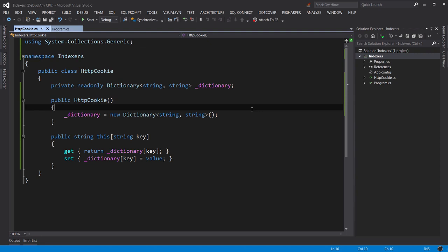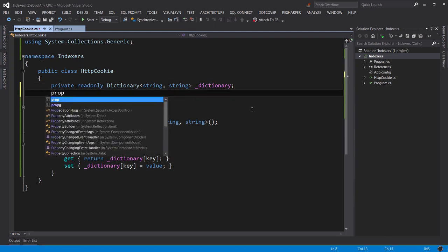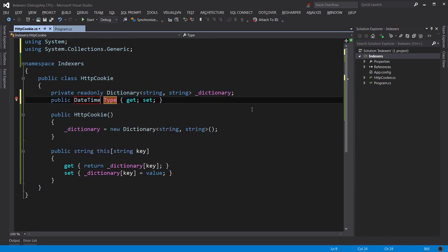For example, it can have a property called expiry, and that's the expiry date time for the cookie. So we can go here and create an auto-implemented property for that. So prop, remember that? Tab, that's a code snippet. DateTime Expiry. Our cookie can have other properties or methods. And now it's more than just a dictionary. Internally, it uses a dictionary for data storage.